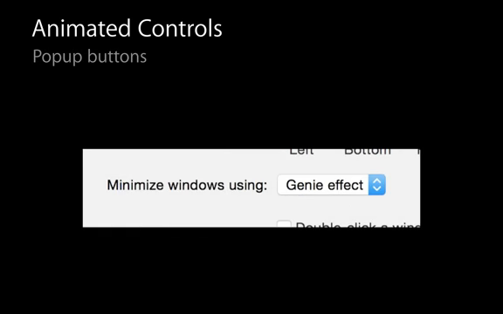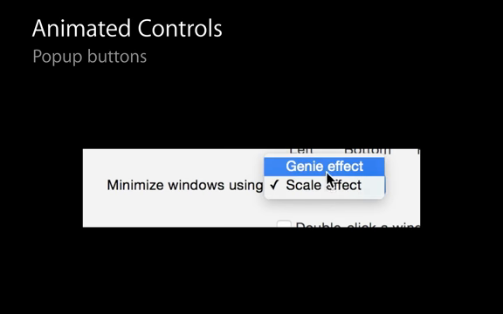And last, pop-up buttons. When you select a pop-up button and choose an item from the menu, it'll animate back into place in the pop-up button.